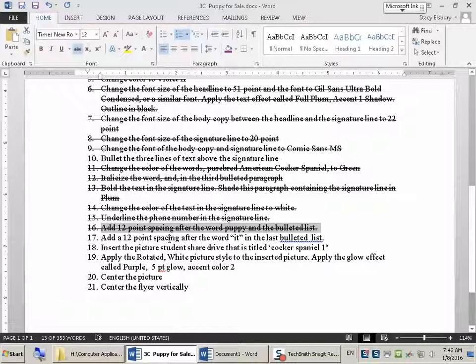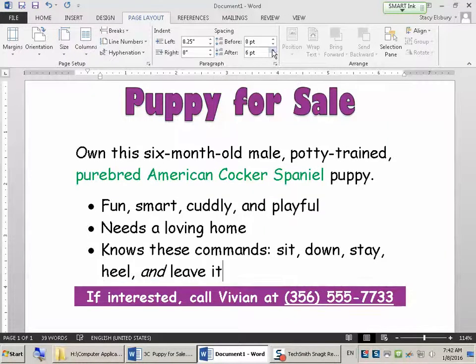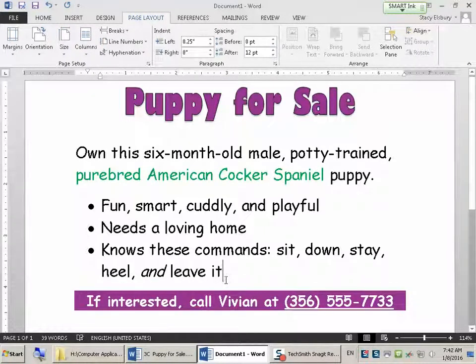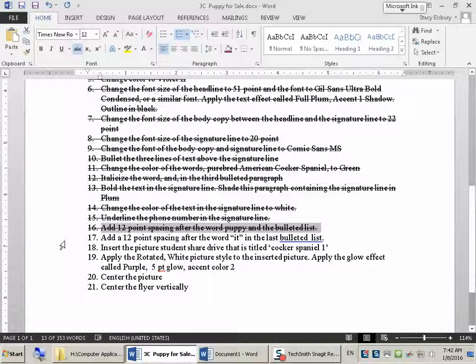Add 12-point spacing after the word it in the last bulleted list. So here's it, spacing after, and we want to add that to 12. And so now we've sort of added some white space before and after our bulleted list to make it stand out a little bit.